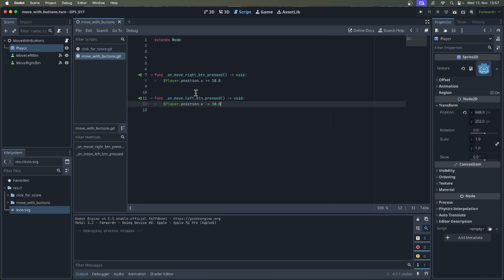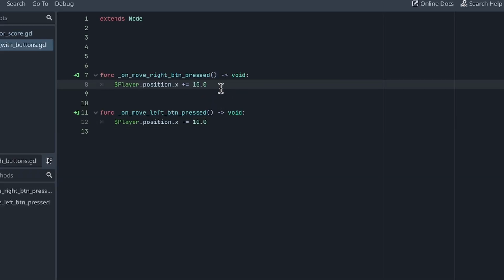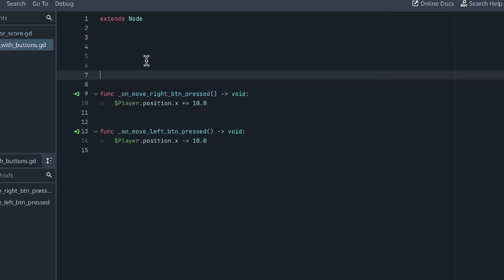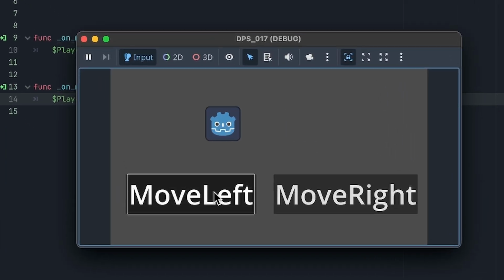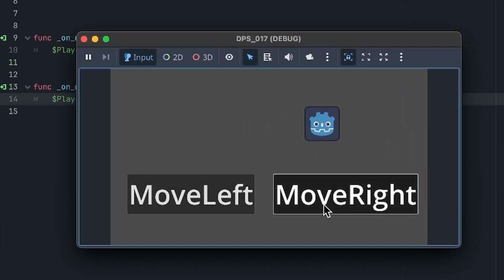And as a last step, what if I want to change the step size right here now? I have to go in and change it for both signals, for both buttons. If we want to make the steps bigger, we have to type 40 here, type 40 here. And now the steps are bigger, making it move a little bit faster.